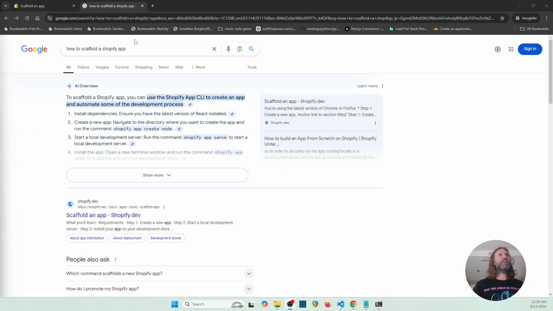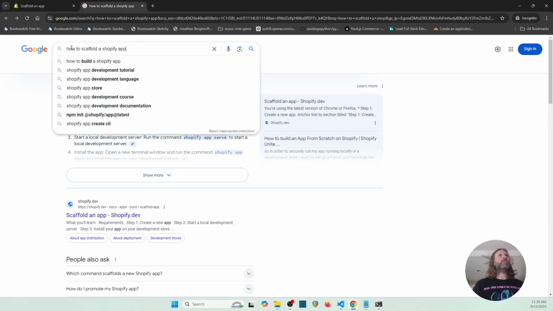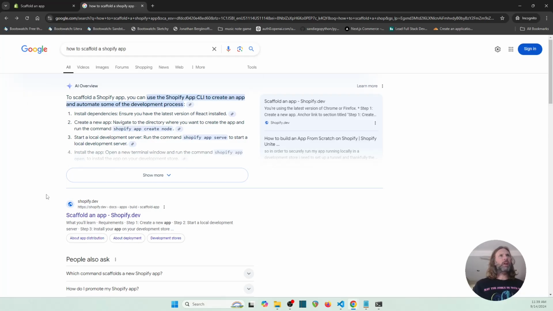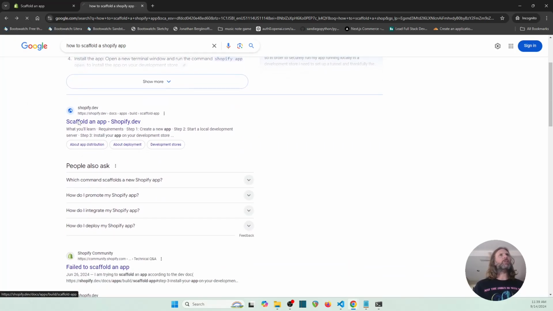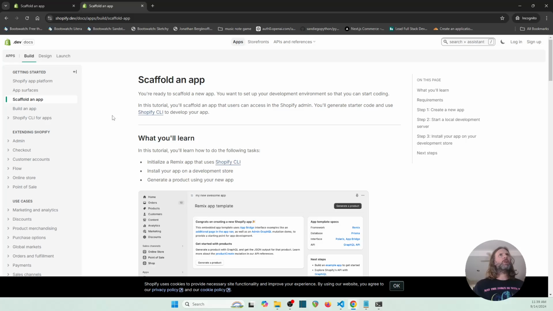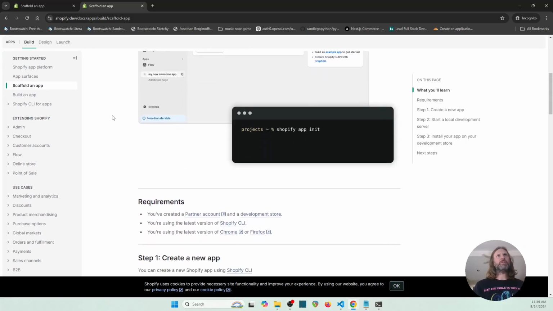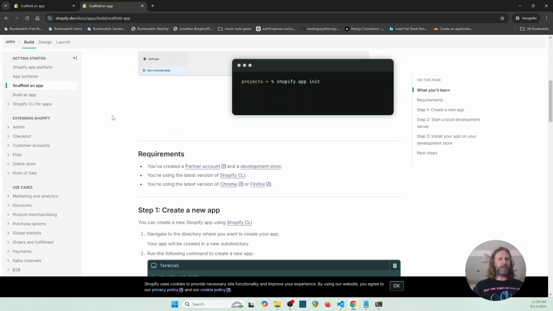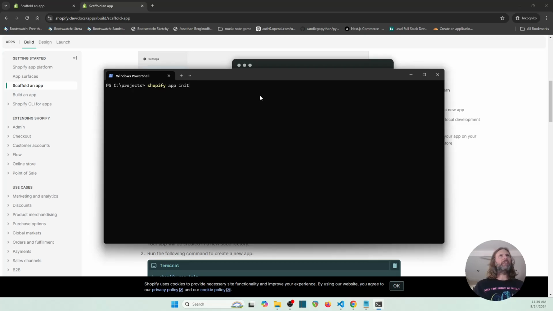Now with the Shopify CLI installed, we can Google search how to scaffold a Shopify app. That should take you to a document that'll look like this. And in this document, it'll have instructions for how we're going to create our new app. First step is going to be using the shopify app init command. I have a project folder that I'm going to use, and I already have the command. I'm going to hit enter on this.